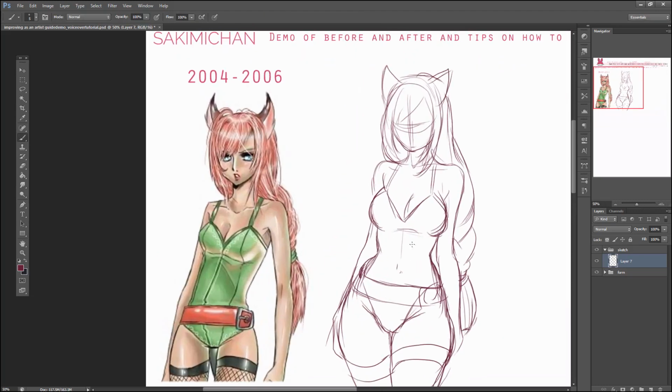But anyways, here we are. We have our basic sketch of our character. I totally forgot her name.